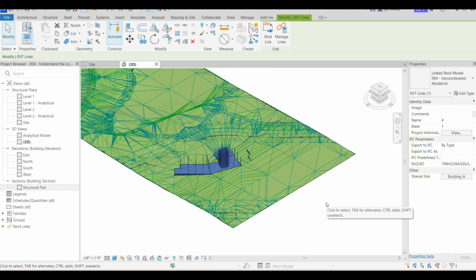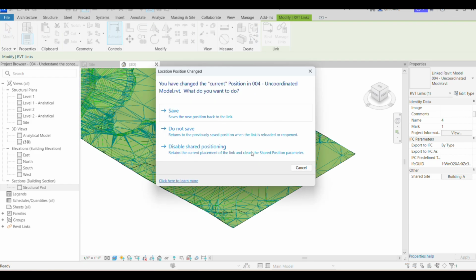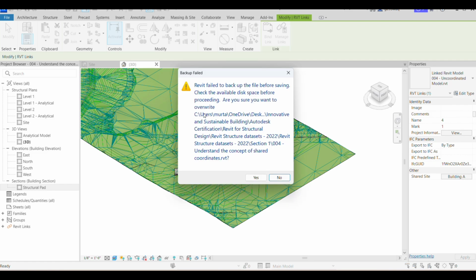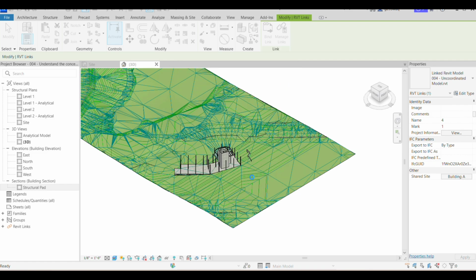So the process is completed. We need to save it, so click on save. And now here it says that you have changed the current position of the uncoordinated model. So yes, that's what we want, and we click on save here. And now the coordinates are basically shared with the model. So we wait for the process to be completed.